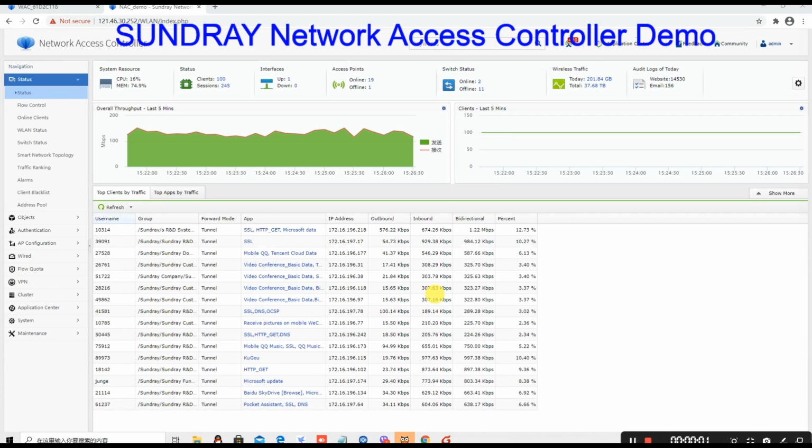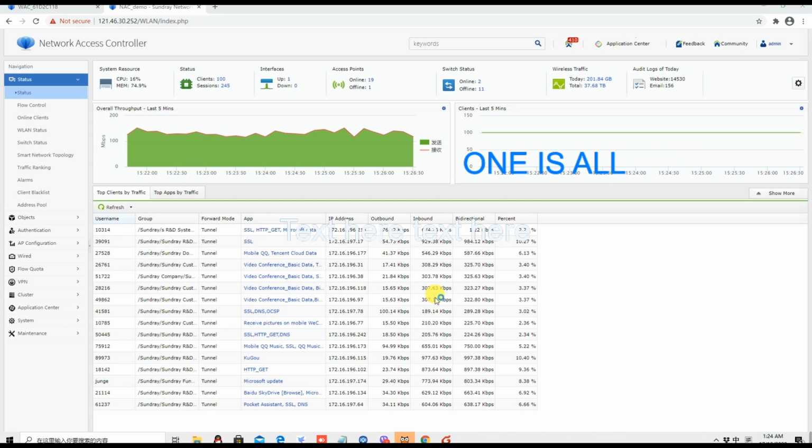Hi everyone, today I'm going to show you the Sundray Network Access Controller demo platform. Here, I will try to explain what Sundray's all-in-one solution is. This is the first page of the controller when you log in.